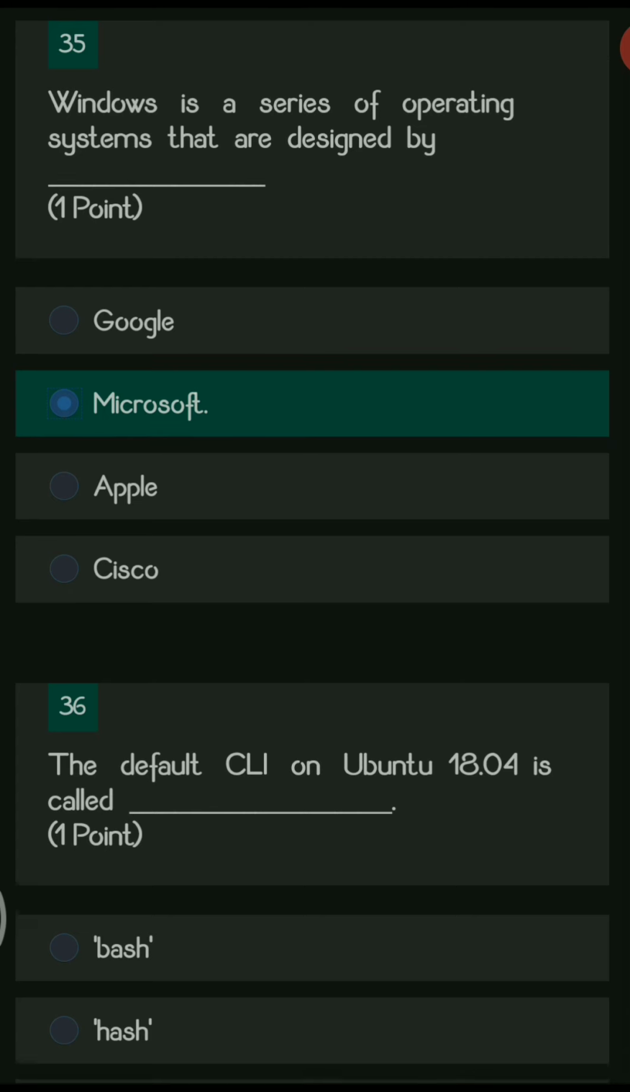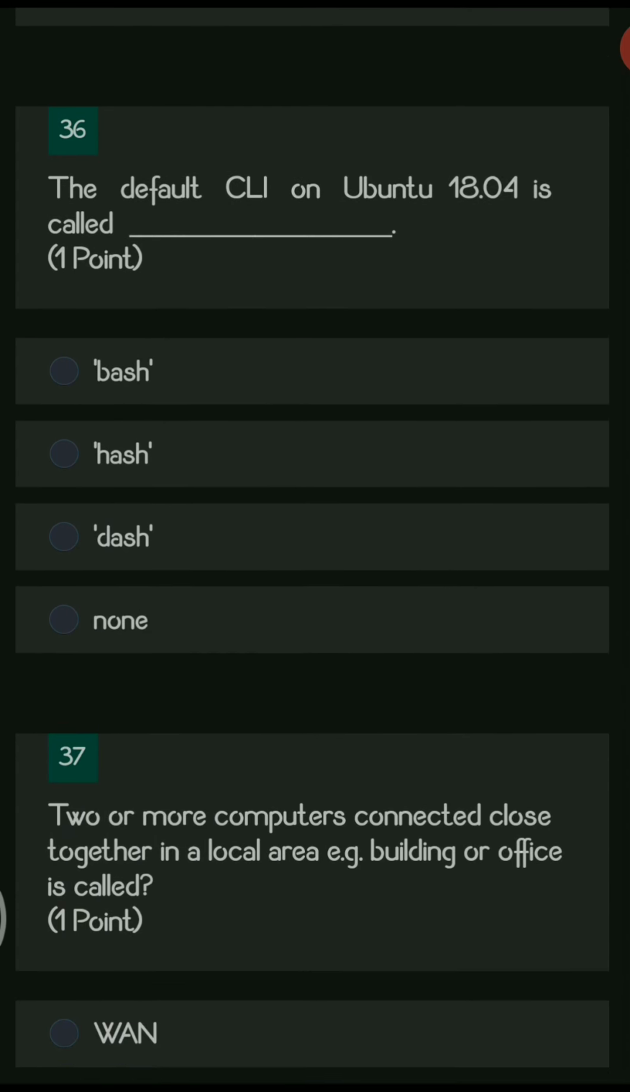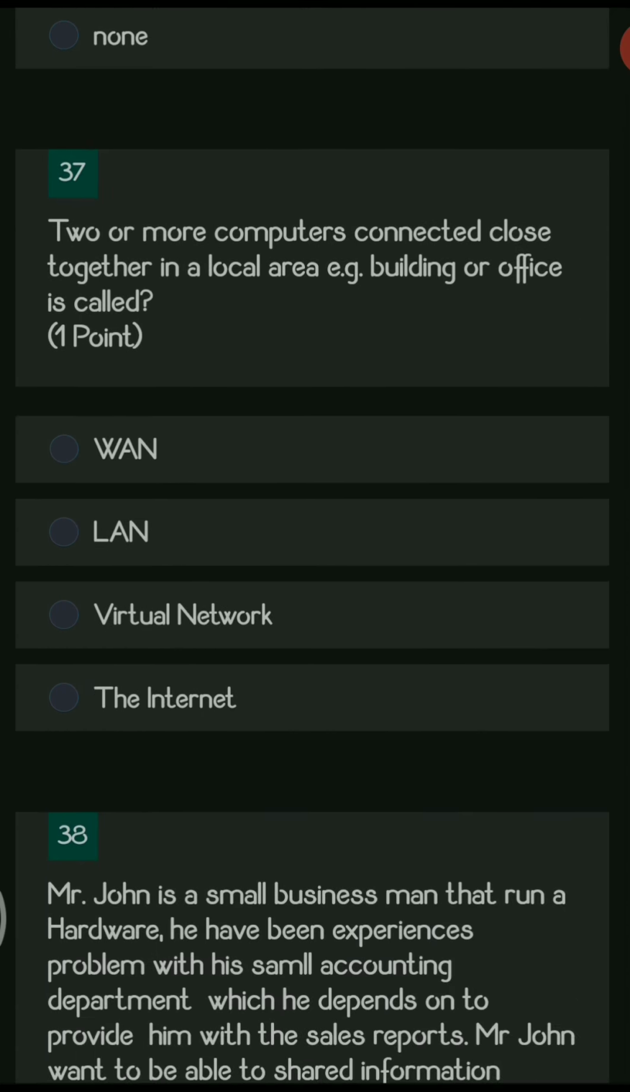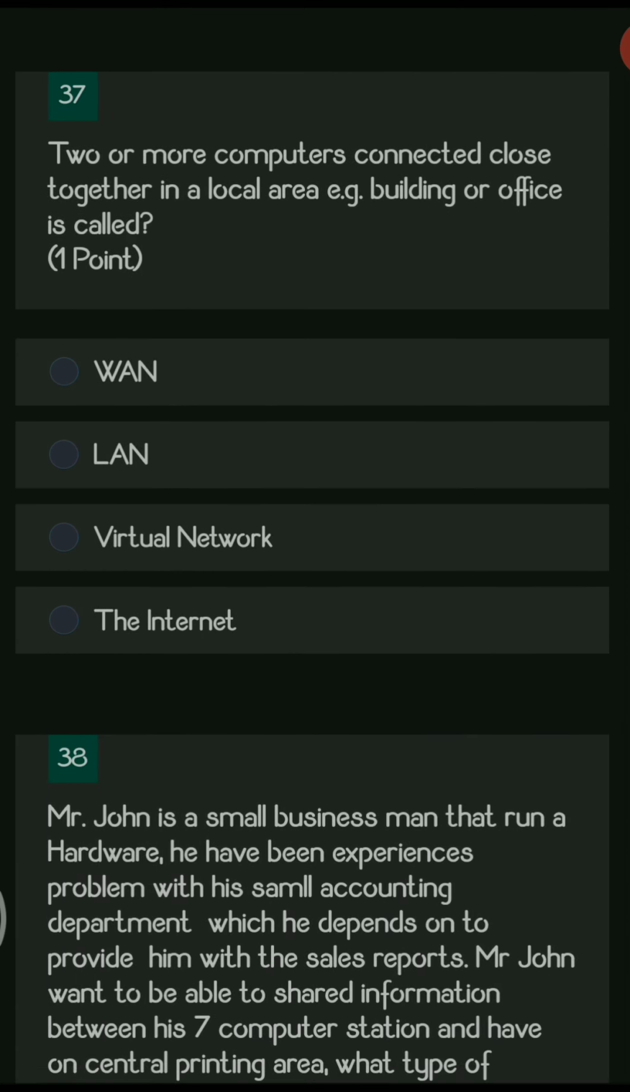Next question, the default CLI on Ubuntu 18.04 is called as dash. So you have options like bash, hash, dash and none. So the right answer is bash. Next question, two or more computers connected close together in a local area, example building or an office, is called as dash. So this is the question of networking. You have the options like WAN, LAN, virtual network, the internet.